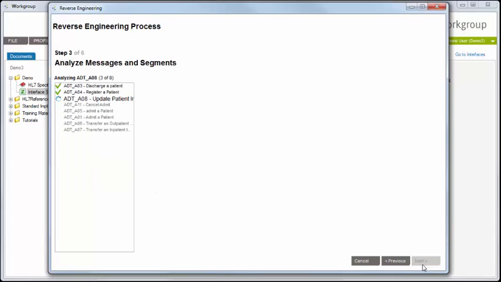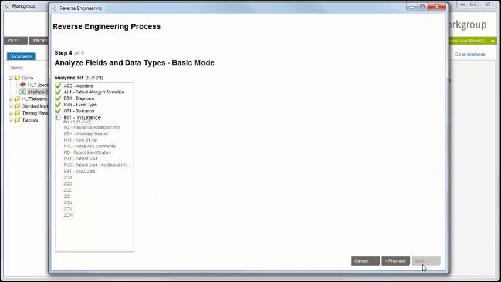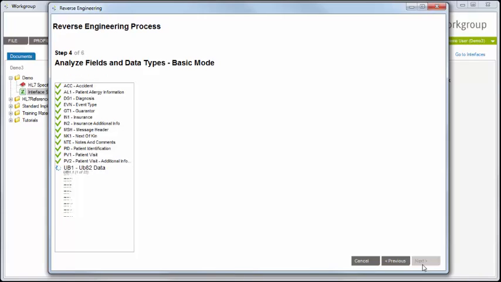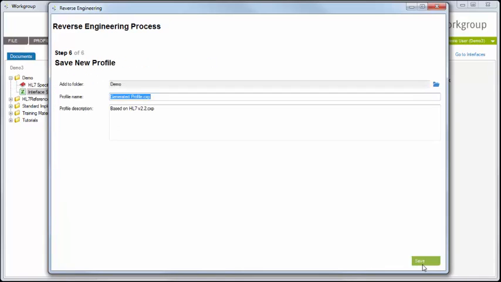The software is actually going through messages and extracting information such as, is the field repeatable? How long is it? Is it required? Are there any custom fields and segments? Are there any custom data types? What codes are used for coded fields? Workgroup answers all the questions that an analyst has to ask and answer when they're building a spec.